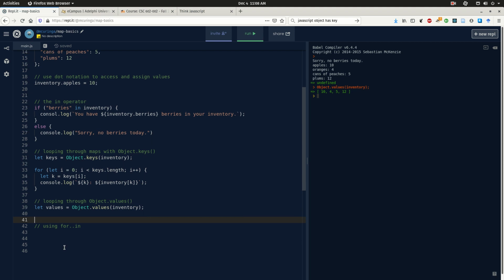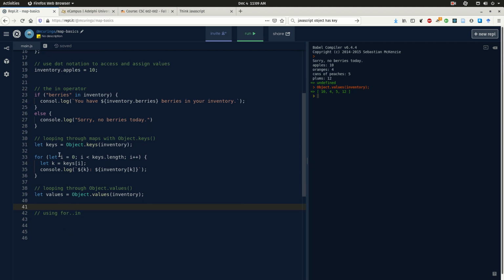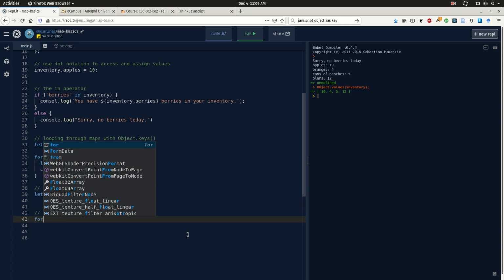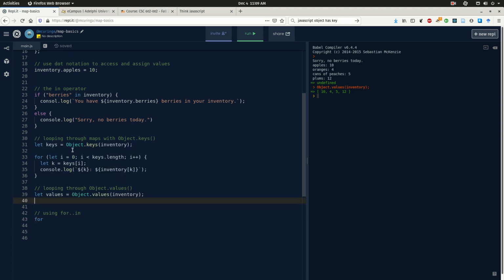All right. But now I want to show you something, a faster, quicker way to iterate through keys and values, and it's a for in loop, and it's specifically for doing this loop that we did up here. So we can say for let k in inventory. So this will give us each key in the inventory map. All right. And here we can do our same console.log, and it just saved us a little bit of time. All right.